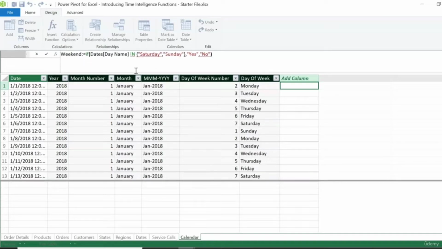The only change I'll have to make is updating the reference in our if statement from pointing to the day name column in our dates table to the day of week column in our calendar table. And now I should be good to hit enter.